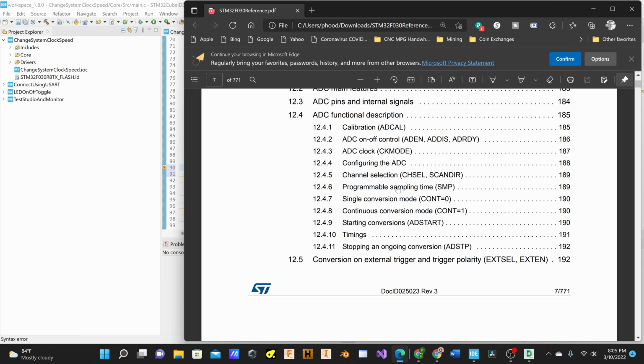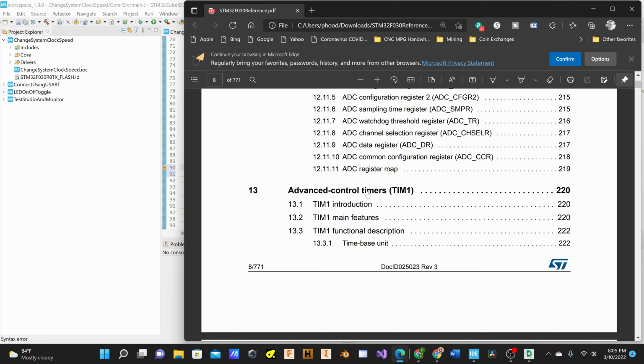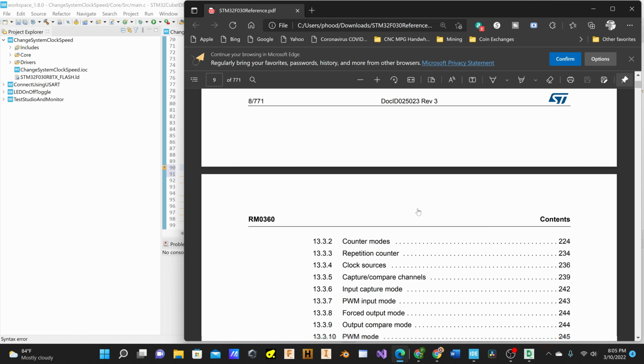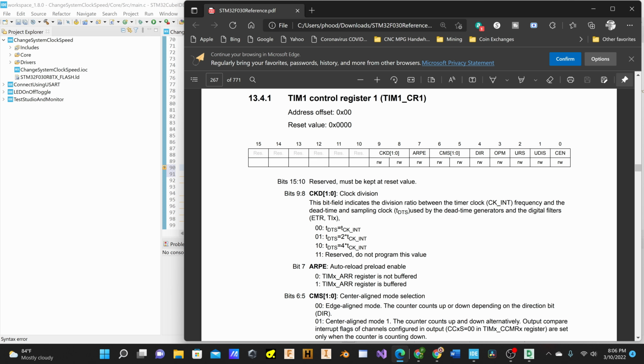So let's take a look at the registers for the timer. This is timer number 1. It starts at page 220. You can read the chapter if you want, but I'm going to go straight to the timer control registers, which is page 267. And you can see that the first one is TIM1_CR1.